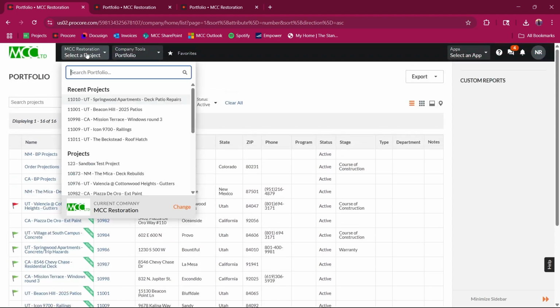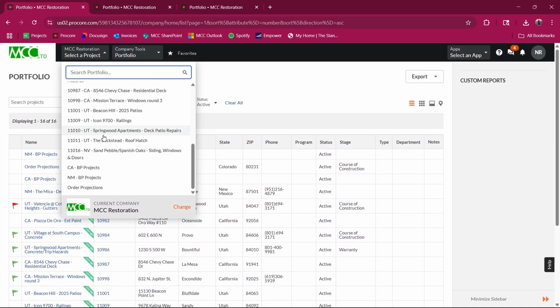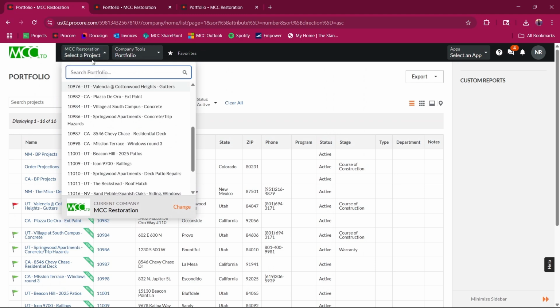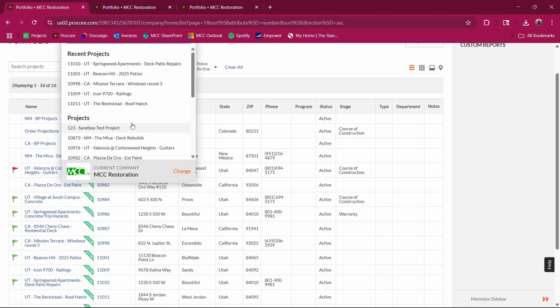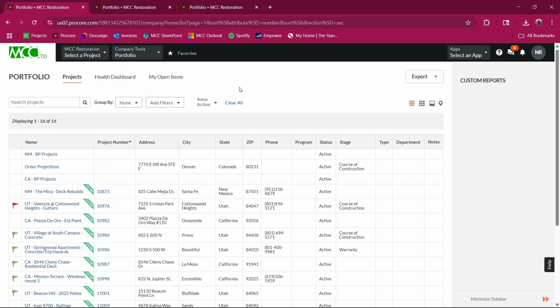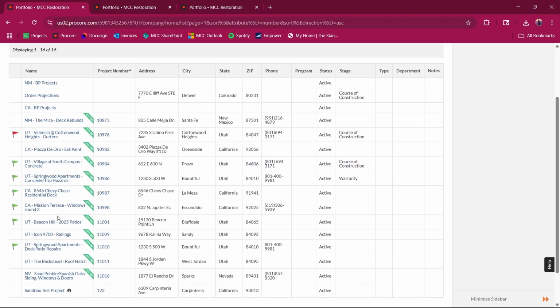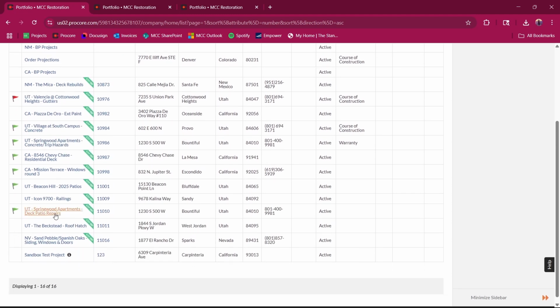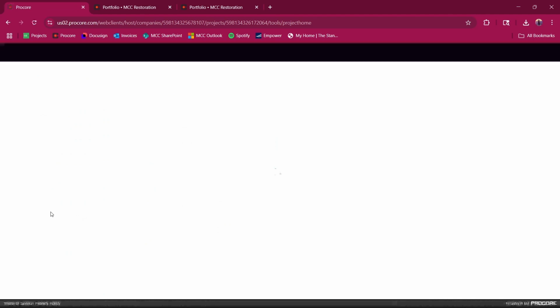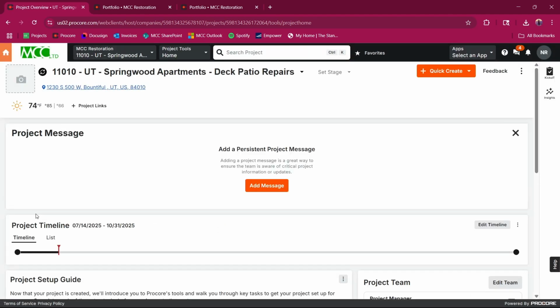A quick access way to get your projects is to click here, select a project. That's helpful when you're in another project. What we're going to do is open up Springwood Apartments, Deck Patio Repairs, PO 11010. Click on the project name, and we open up our project.